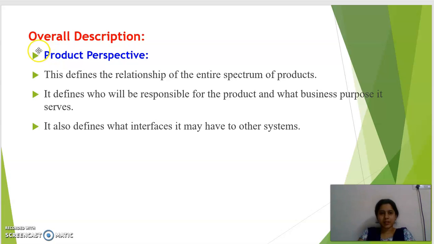So the next step is the overall description. The overall description of the project is defined here. This defines the relationship of the entire spectrum of the products, and it defines who will be responsible for the product and what business purpose it serves. It also defines what interfaces it may have to other systems. So here, the overall product description is explained in a detailed manner in this section.